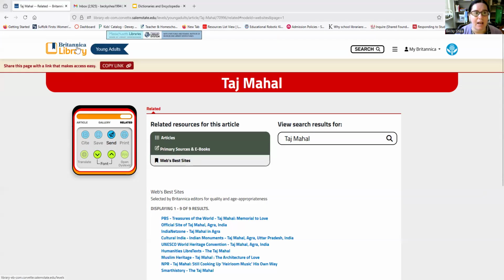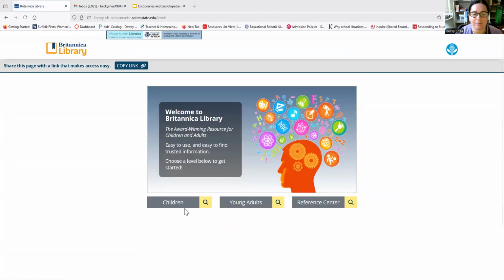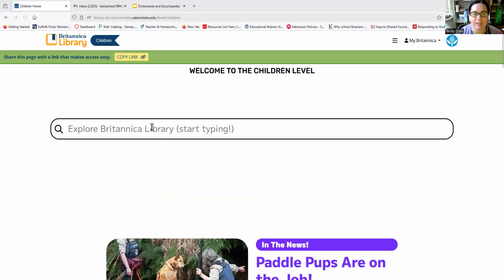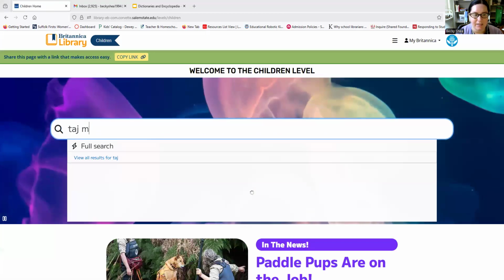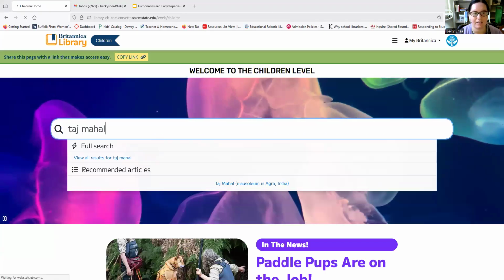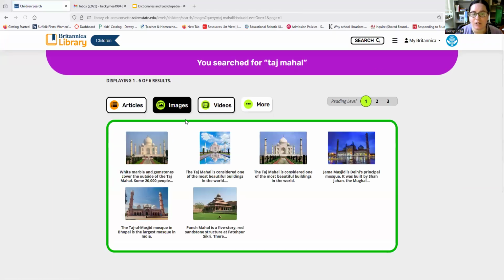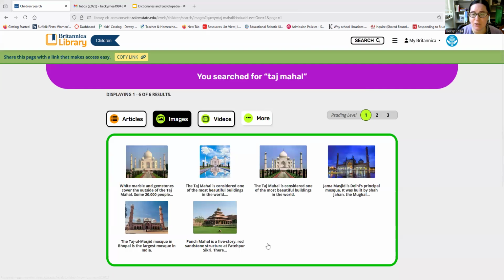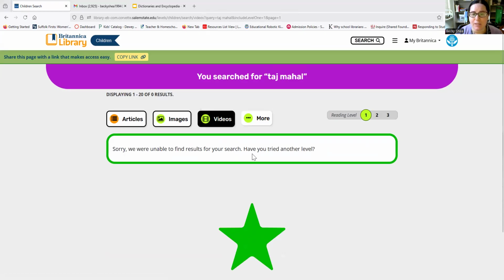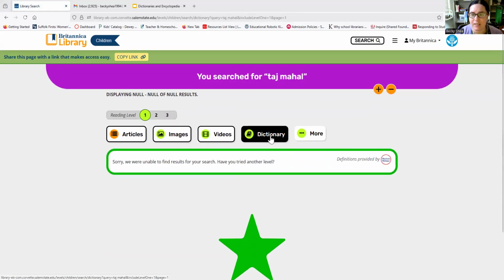So we're going to go back to the beginning again, and we're going to choose children, and I'm going to look up the exact same thing. And now, articles is the default. There's also the option for images, so we can see what our landmark looks like. And there are videos. So this one doesn't have any videos. We also have a dictionary. And if you change the reading level, you might also have some more luck.